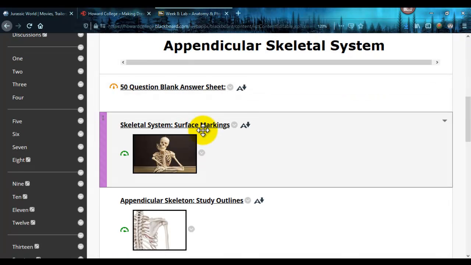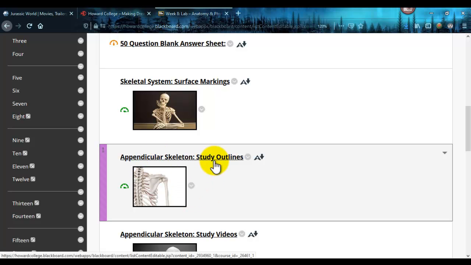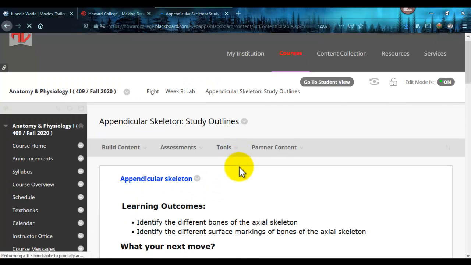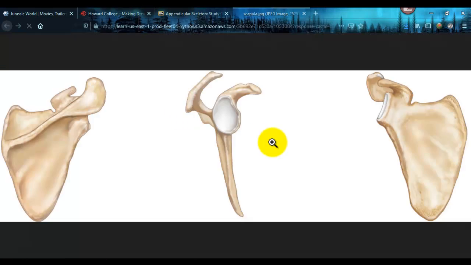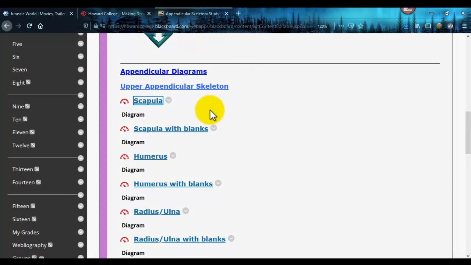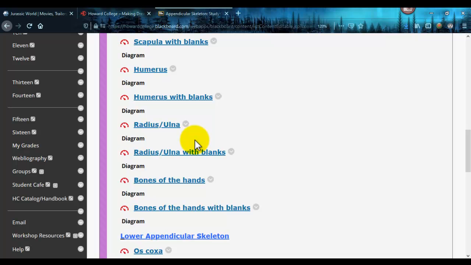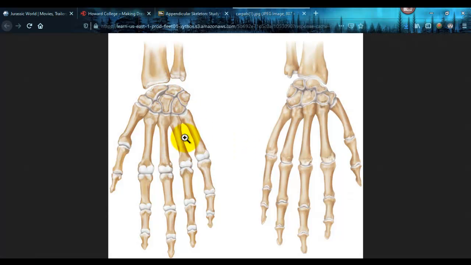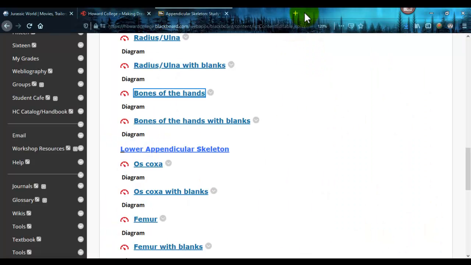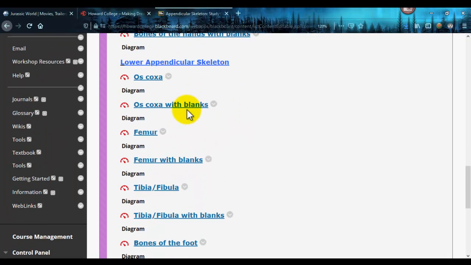Now these are the surface markings. I gave you those in the previous video, in the previous week. So the appendicular skeleton is the shoulder girdle here, scapula, and in fact the clavicle. This picture doesn't have it, but scapula, clavicle, arms, humerus, radius, ulna, and then of course the hands, carpals, metacarpals, phalanges. So that's the upper body. Os coxa are hip bones, femur, tibia, fibula.